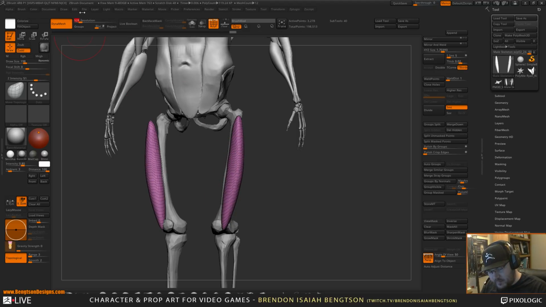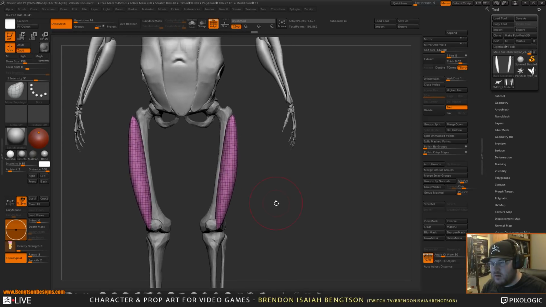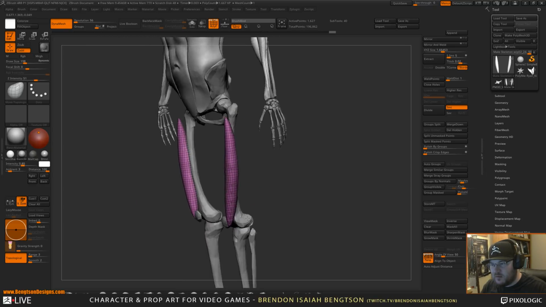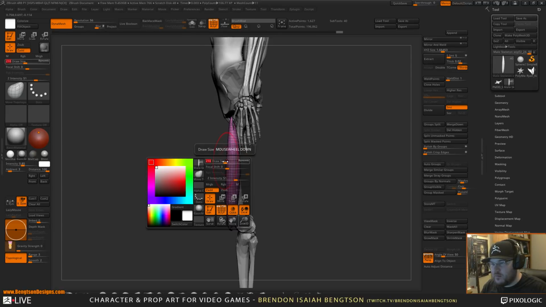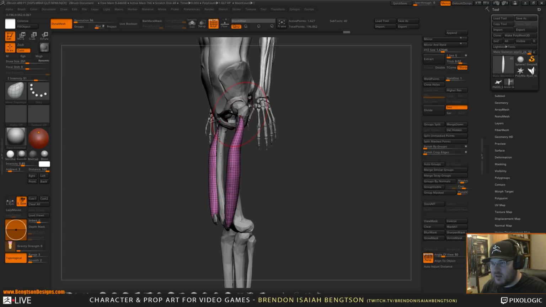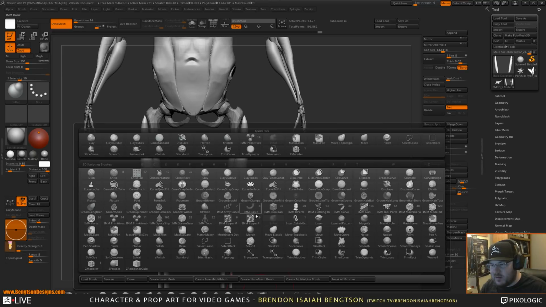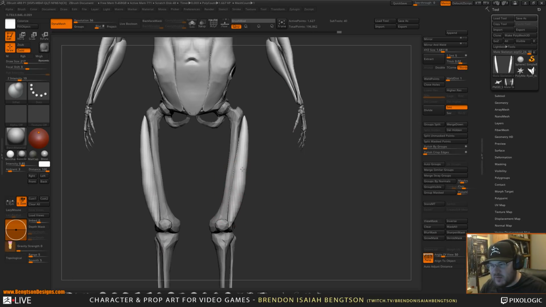Maybe we'll do 128, 56 maybe? Let's try that. This might be better, around 56, just to try to get the shape in there. Okay, so this is going to come back, hook up to there. And this is going to come in towards the patella here. And then we can use inflate on other areas to kind of bring some of that back.